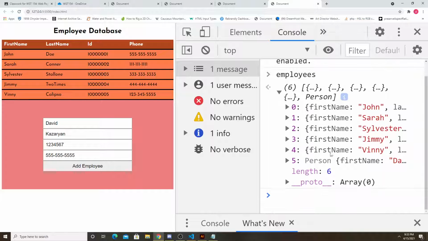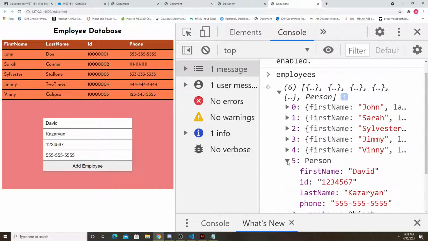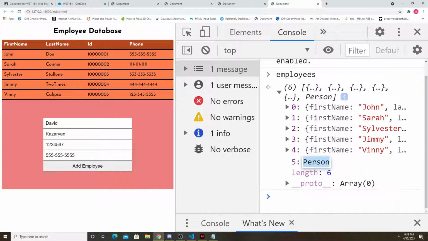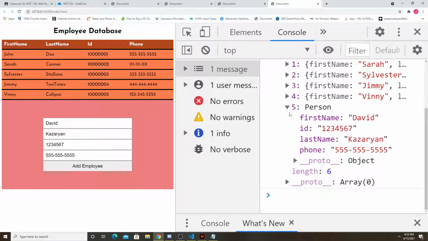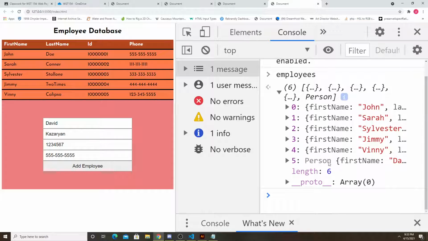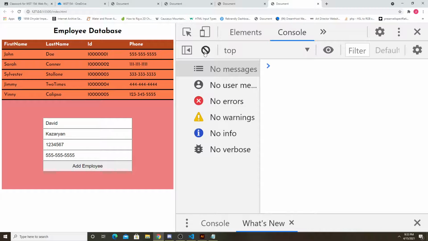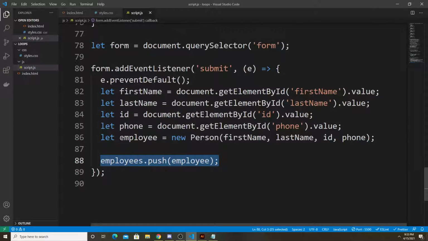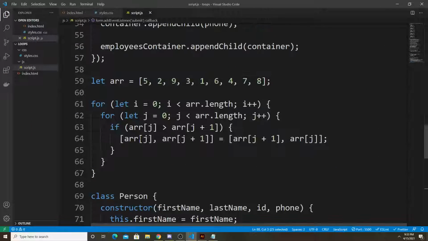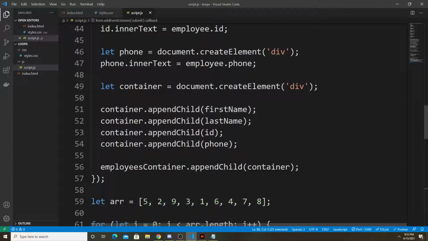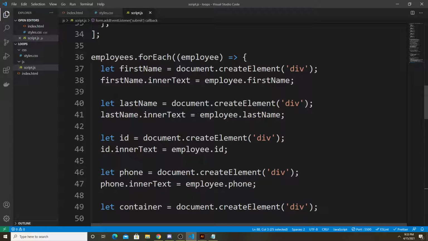So now there's 6, and we can see the last person is an object that was created with the person constructor or class, and it has my information. But this happened after the page load, so it doesn't get inserted here. So if we wanted to insert it again, we'd have to do all this again, I guess.